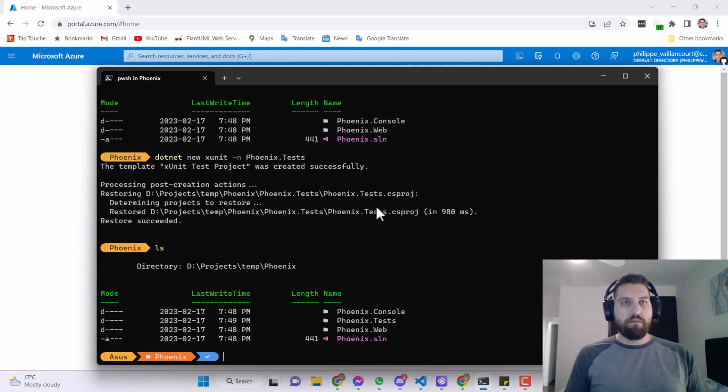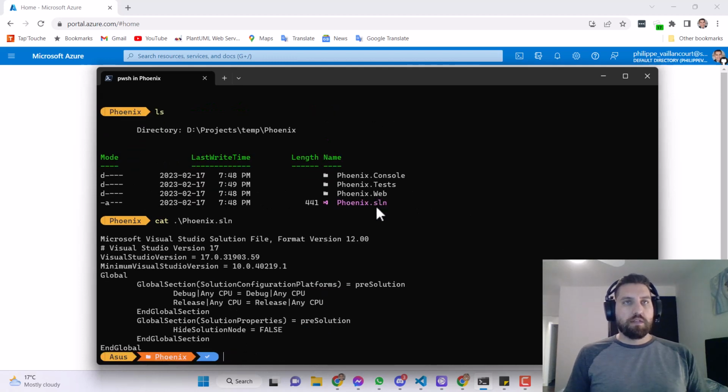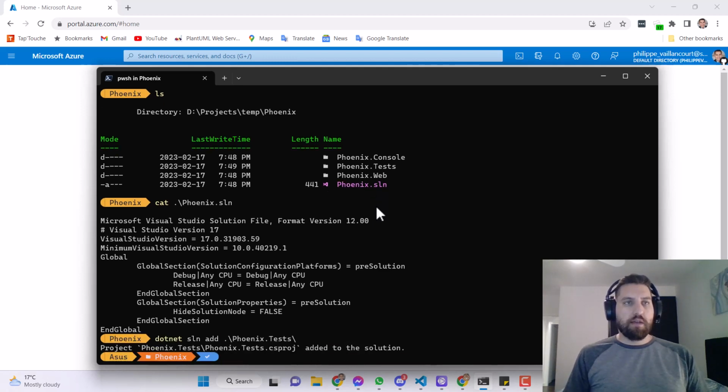So we've got our three projects here, but if we look at our solution file, we can see that it's pretty much empty. So when creating projects from the command line like this, they won't automatically get added to your solution. You need to do it manually. And the way to do this is dotnet sln add. And okay, here we go. Yeah, PhoenixTest, let's add that one.